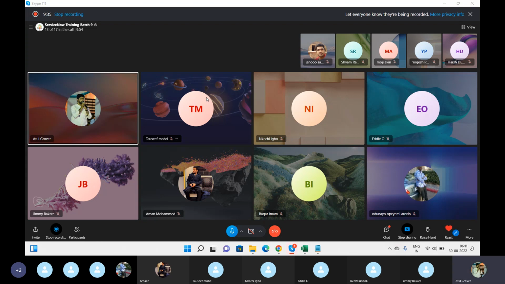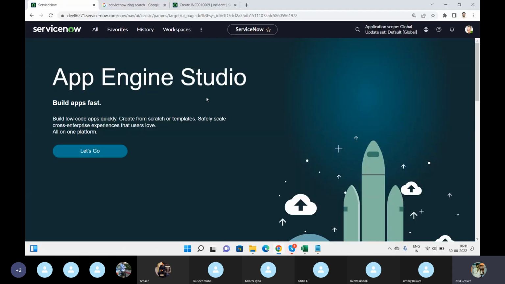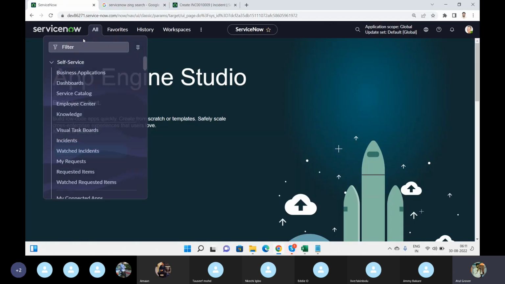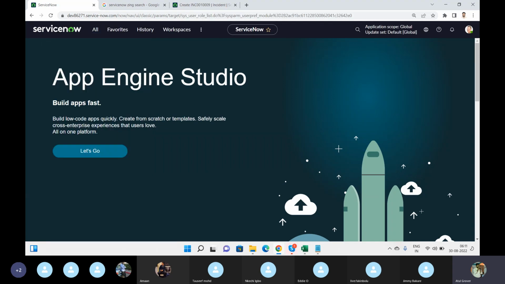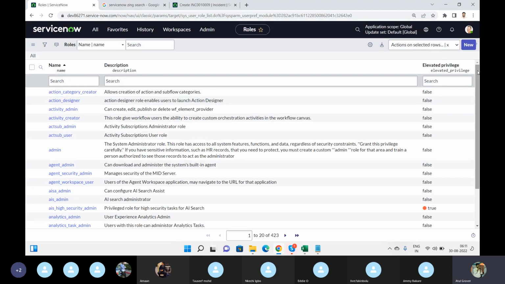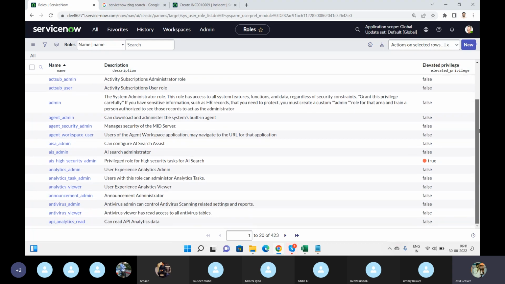There are many roles. Let me show you now this part. Go here, search for user admin, click on roles. These many roles are available in ServiceNow. 423 roles. Can we create new roles? You can create, if you want, you can create a new role as well. Let me show you something.